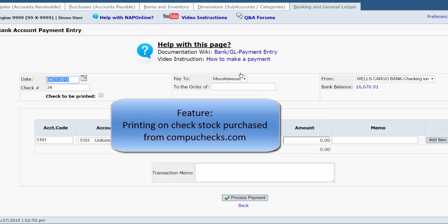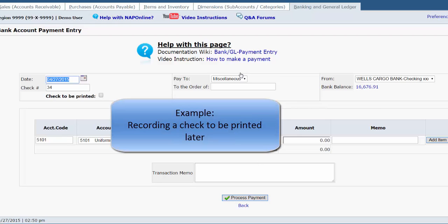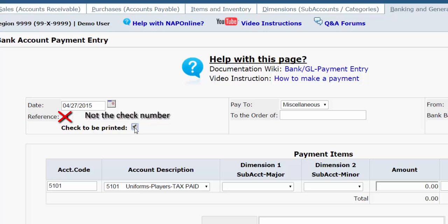One of the features of NAP Online is the ability to print checks from your printer. NAP Online uses a specific check format that can be purchased from CompuChecks.com. In this example, I will be demonstrating how to record a payment for a check that I will print later on my printer. Since I will be printing this check later, I will mark the box Check to be Printed, and the system will assign a reference number. This will not be the check number.